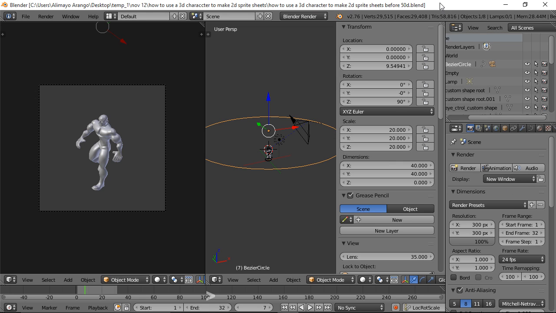Okay, to make the actual sprite sheets, we're going to use the open source program called Gimp. Gimp is very similar to Photoshop, and you can download Gimp for free. So that is what's actually going to put the images together so we get our different sprite sheets.